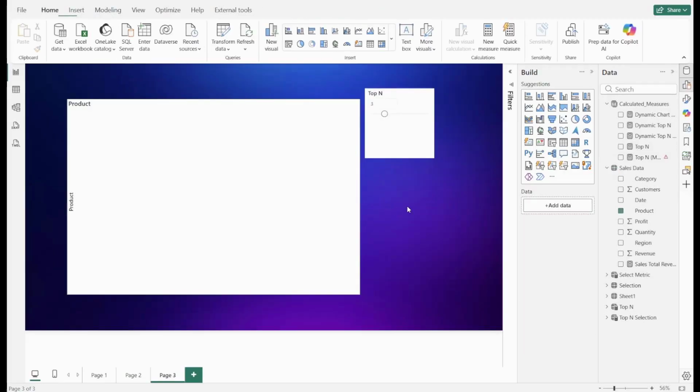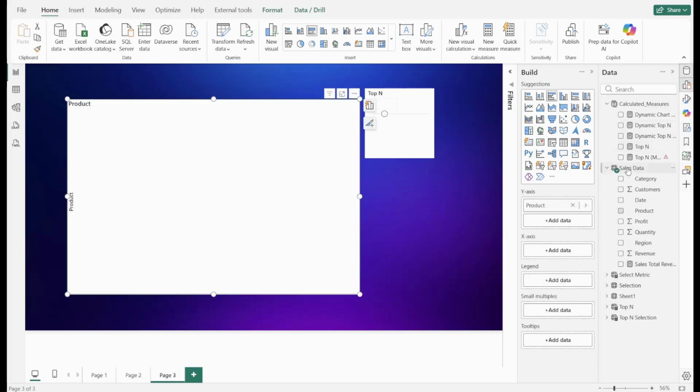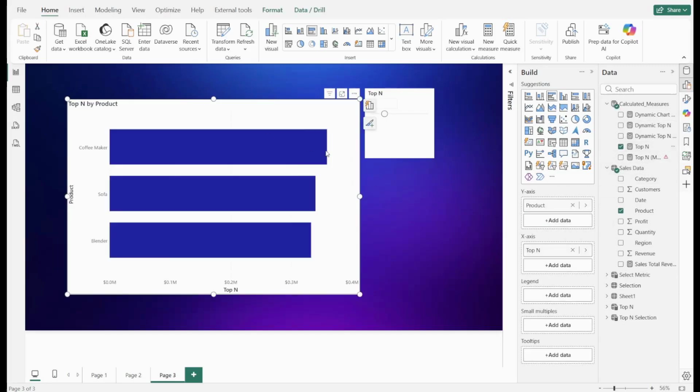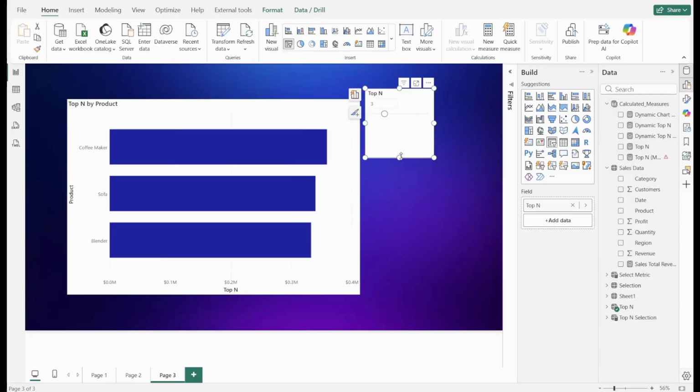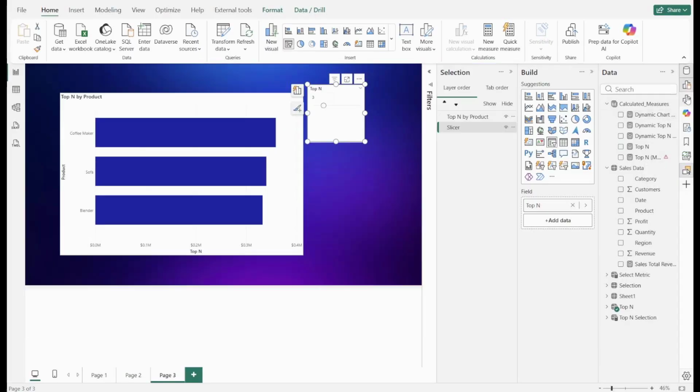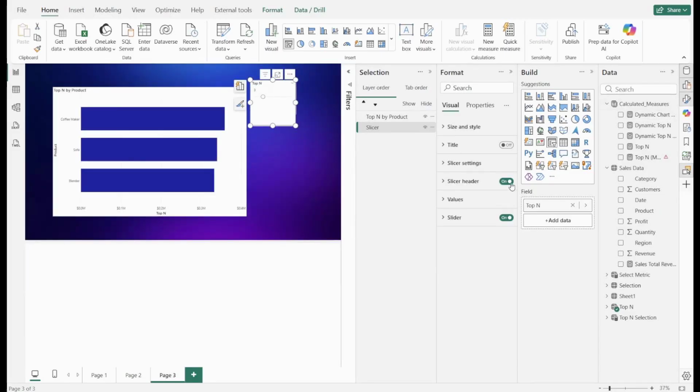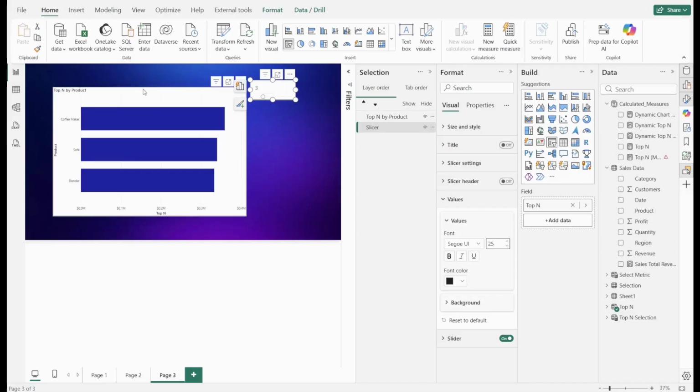I will now go ahead and put this top N in the x-axis here. And that's what we see. So let me just maximize this a bit. Let us make some changes. I will turn off the slicer header, and I'll just increase the value so that it's more visible. Let's make that 20 or maybe 25, depending on you. And then you can just adjust it to what you want. So right now it's just showing us top N by product. We'll make changes to that very shortly, but let us continue.